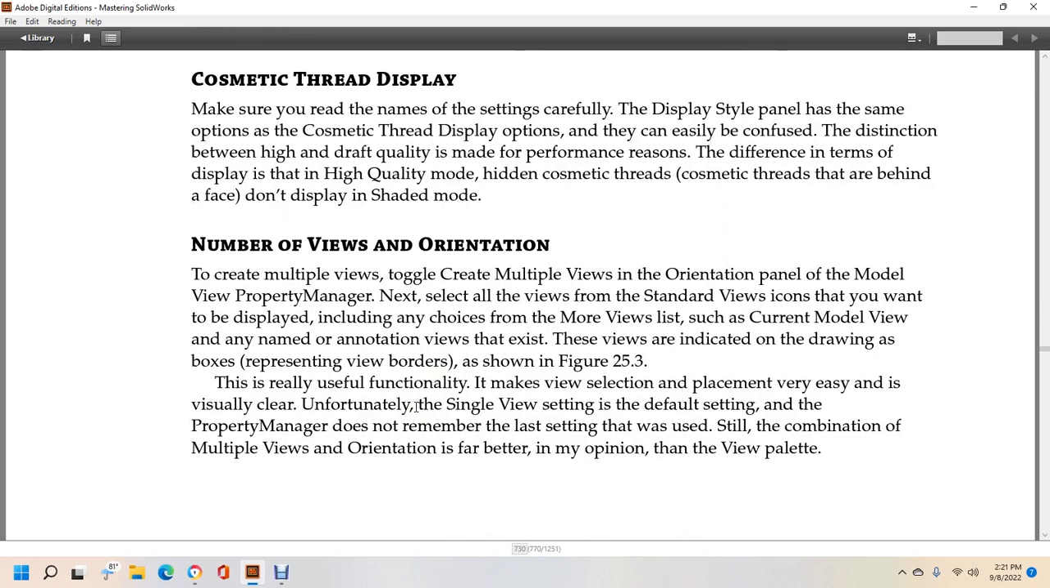Number of views and orientation. To create multiple views, use the toggle to create multiple views in the orientation panel of the model view property manager. Now select all the views with the standard views icon that you want displayed, including any choice from the more views, such as the current model view, or the annotation view if one exists. The views are indicated in the drawing as boxes representing the viewing borders, as shown in Figure 25.3. This really useful functionality makes view selection and placement very easy and very visually clear.